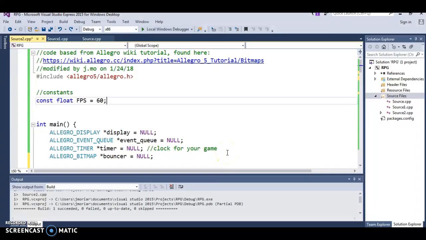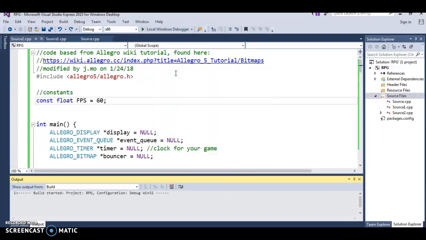Guys, this is Dr. Mo, and we are going to actually move some bitmaps around in our game screen today, which is pretty darn cool. This is just a modified chunk of code that I got on the Allegro wiki, so take a look at that if you want to see the original one. It's got a little bit more stuff in it, but it functions the same way. If you run it, it will look like this.